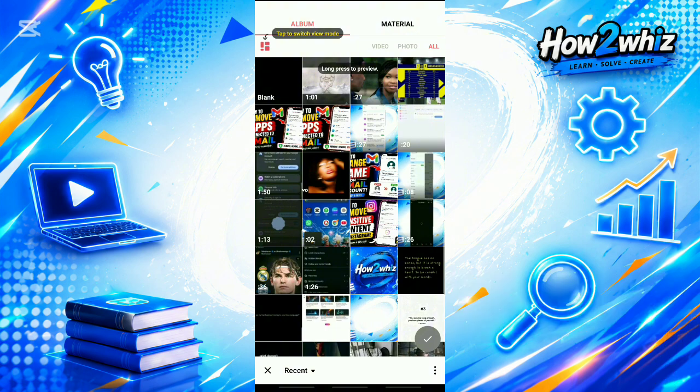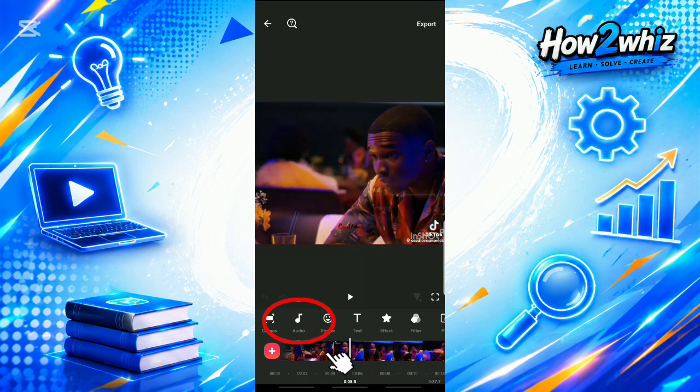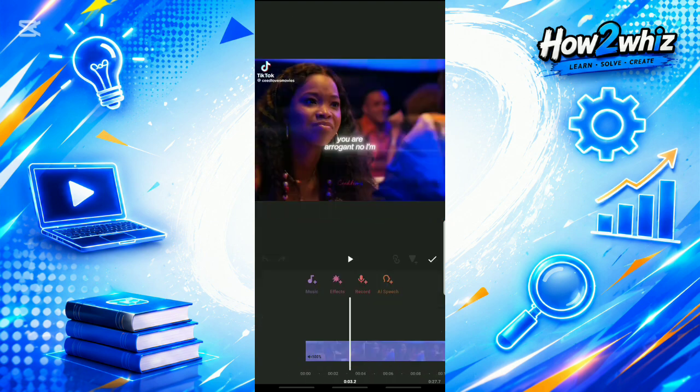Tap Video, then select the video you want to extract audio from. Once your video loads into the editor, you'll see the timeline at the bottom. Make sure the video is fully imported before continuing.